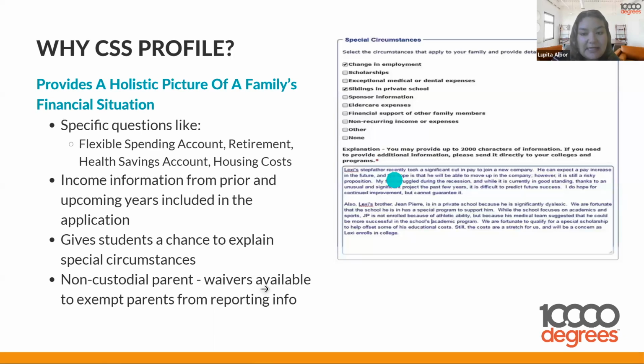Now, let's say the student is going to be filing their FAFSA or California Dream Act as an independent. For the CSS profile, they can also submit a non-custodial parent waiver that will exempt parent information from being reported. Similar to the FAFSA and the California Dream Act, the CSS profile is going to let them do that, but the school might require some proof as well. So just follow up with each of the school's financial aid offices to see what the requirements might be.